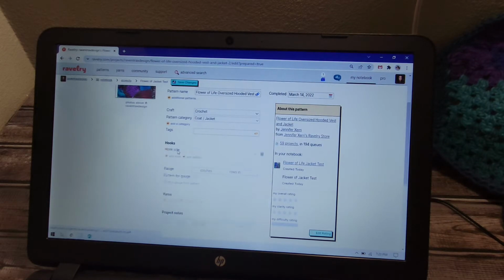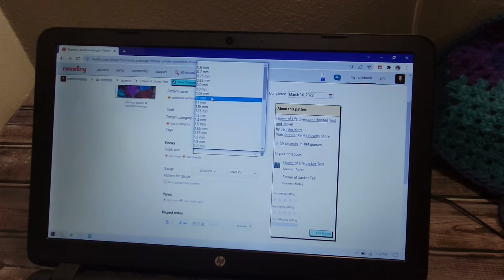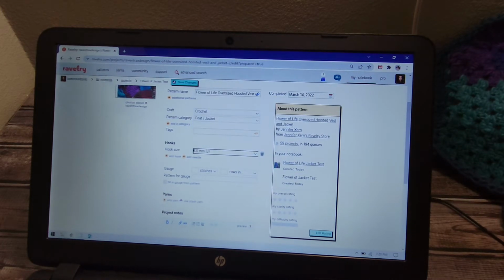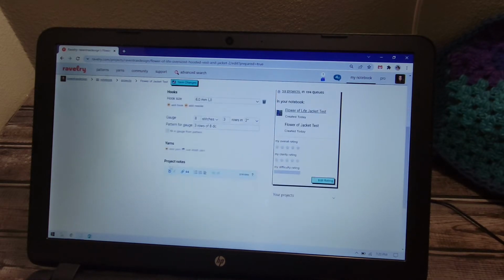Add in your hook size. So if you made a medium and you used a 6mm hook, where'd it go? 6mm hook. The gauge right here, you fill in the gauge from the pattern, and it's going to pop in there exactly what the pattern is. Here you can add your yarns.